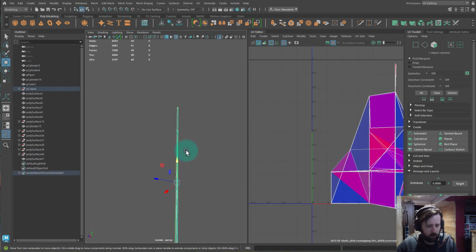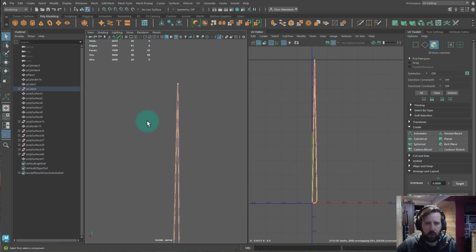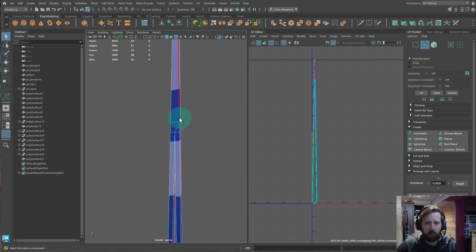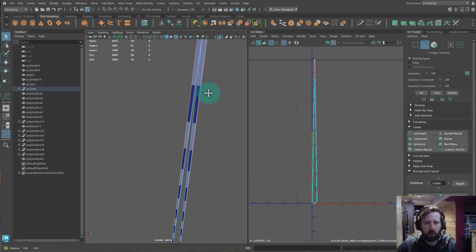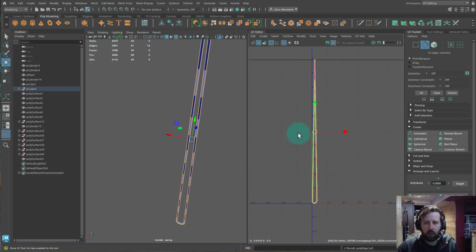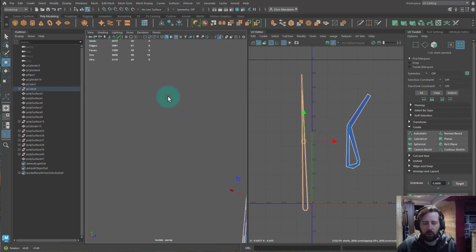Object mode, select this, Control 1, focus, camera based. Let's come in here and we will double click on this edge here and then this one, and then shift, double click on that, cut. Now we have two. This one we can unfold. That's pretty ugly. We'll fix that later. This one looks pretty good. Let's see.